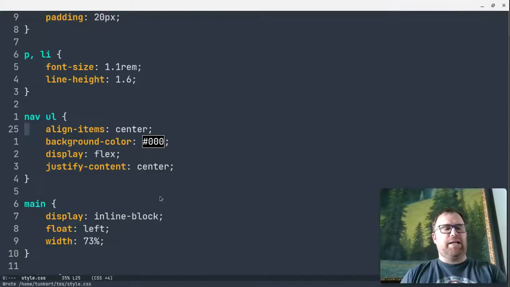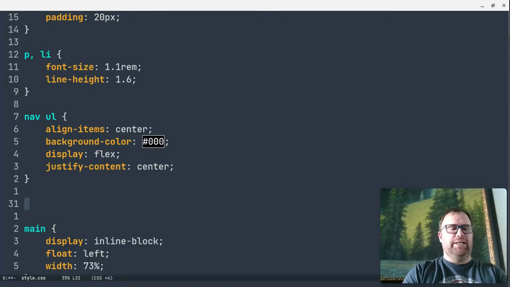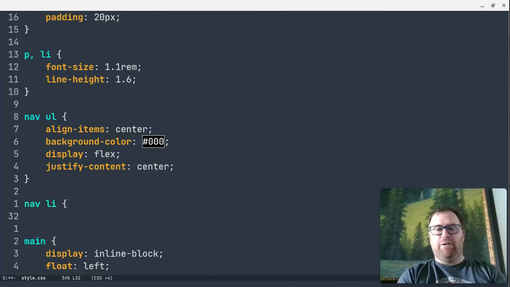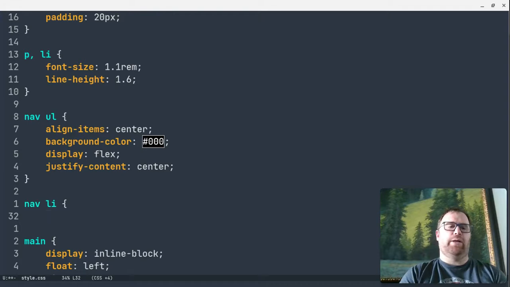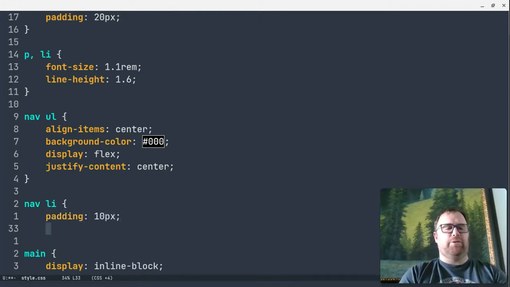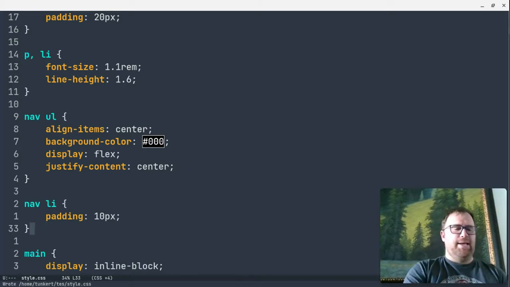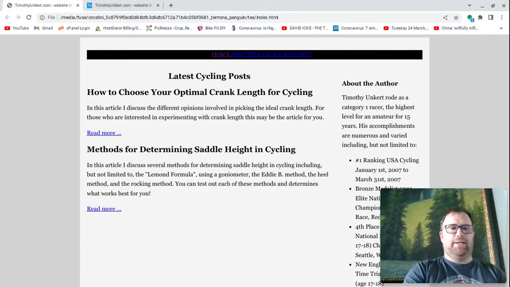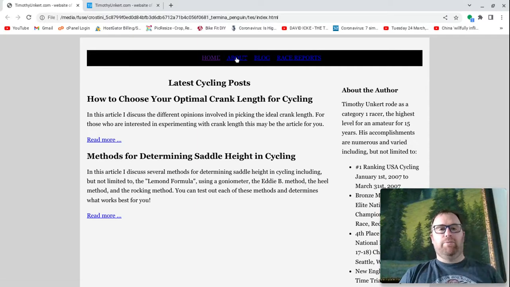So we want to fix the nav list items. Let's target those. What we're going to do with the nav list items is give them a padding of 10 pixels. Okay, and that spaces them out a little bit, but we still have that not so great blue color and purple color.